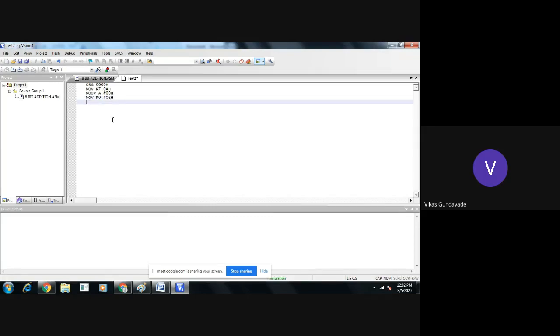Then ADDC A, R0. Then the next instruction DJNZ R7, UP. So UP is nothing but a label, and then SJMP to the next location, and next will be provided to the same location here.